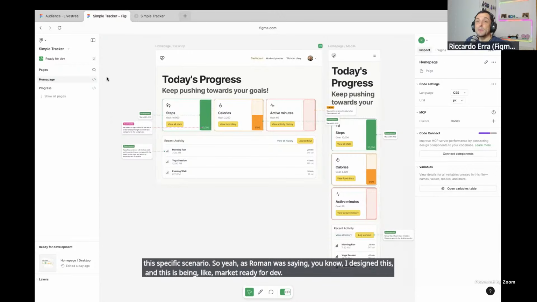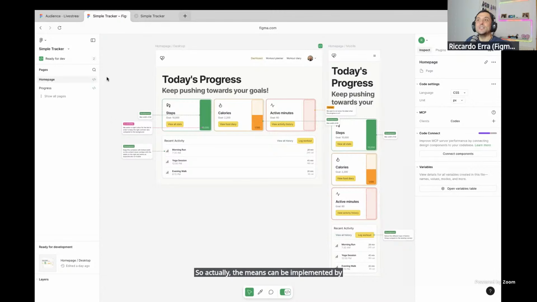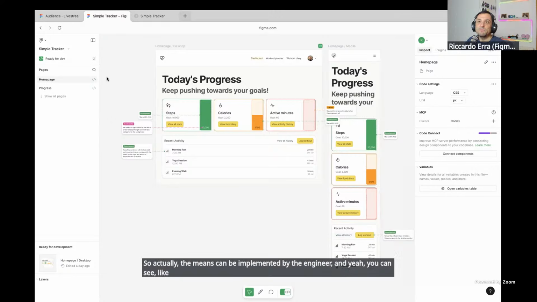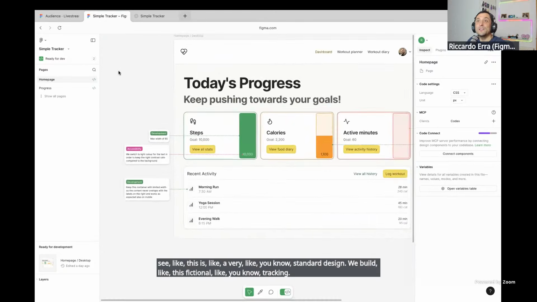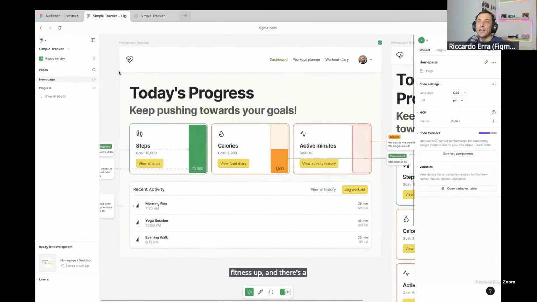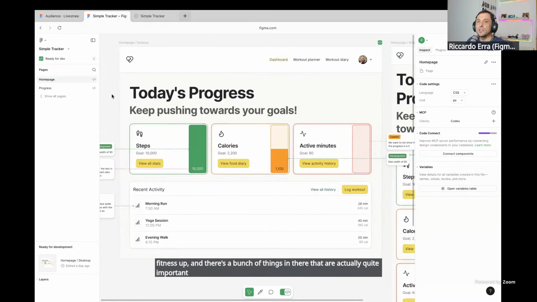That means it can be implemented by the engineer. You can see this is a very standard design. We built this fictional fitness tracking app, and there's a bunch of things in there that are quite important to focus on because they get leveraged by the Figma MCP.